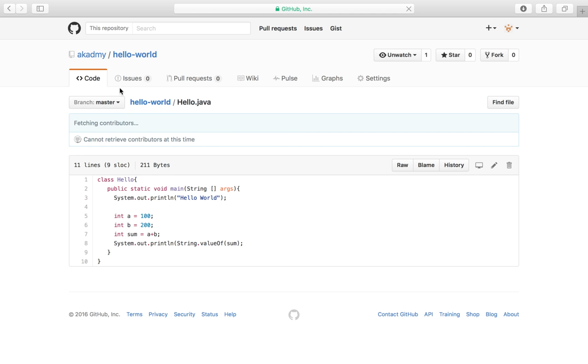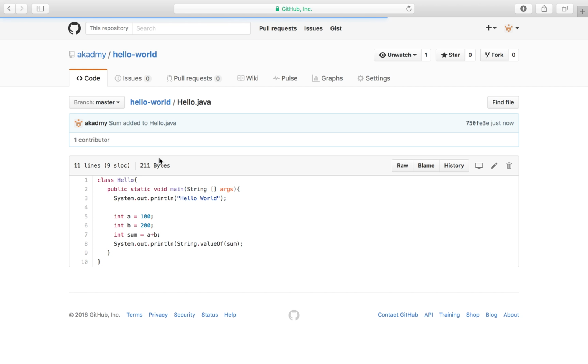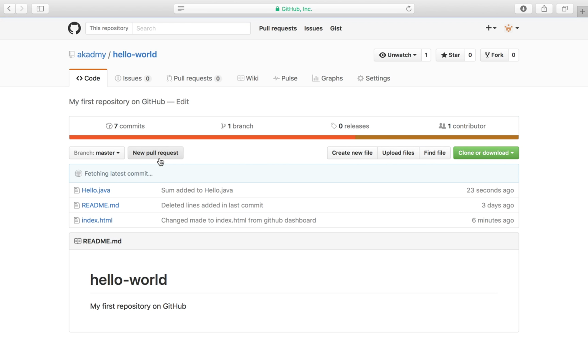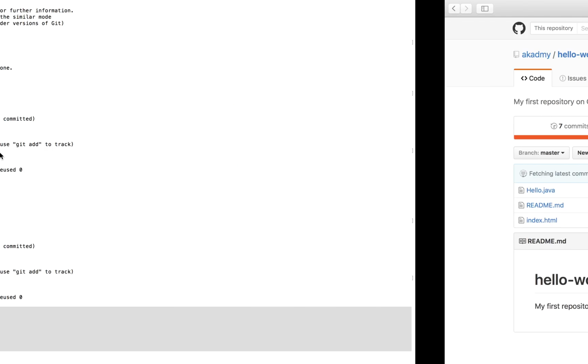So by now we should have 7 commits. So let's see the number of commits that we have right now. And here it is. It's not showing yet, but it's coming. So now we have 7 commits, right?